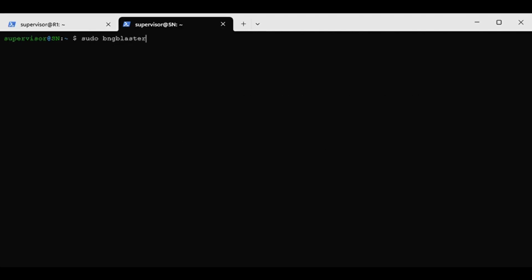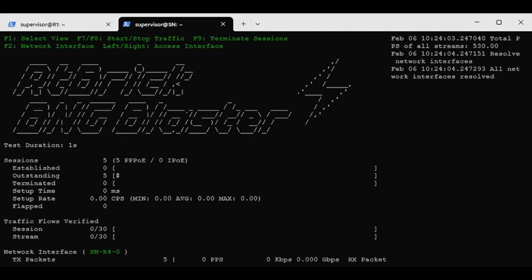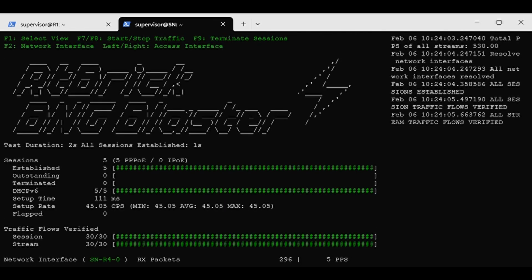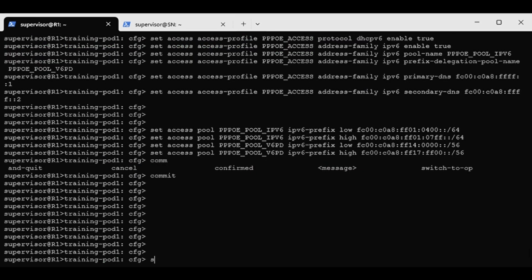In order to demonstrate that this dual stack configuration is working as expected, we start the BNG Blaster once more, this time with a dual stack IPv4 IPv6 configuration, and generate 5 sessions. As we can see, 5 sessions are successfully established.